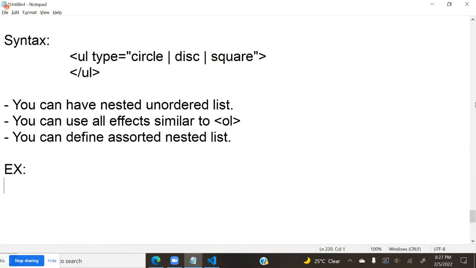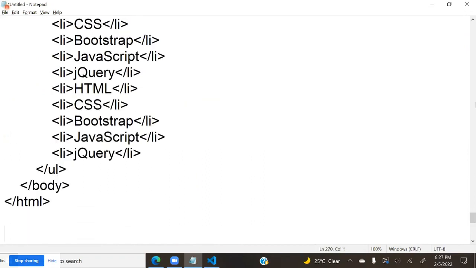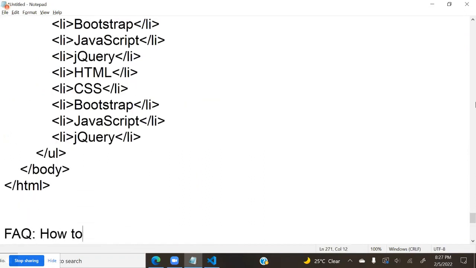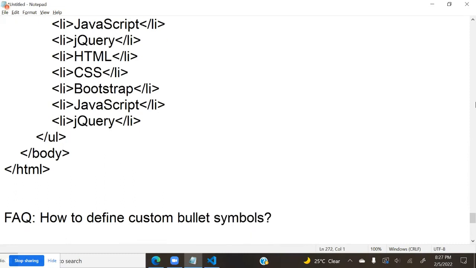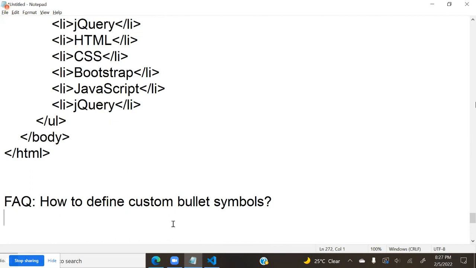This is an example, but what is important is how to define custom bullet symbols. How to define custom bullet symbols means our own symbols. How can you define custom bullet symbols, our own symbols? The answer is by using CSS. By using CSS, how can you define them?